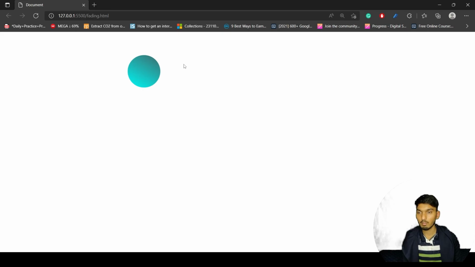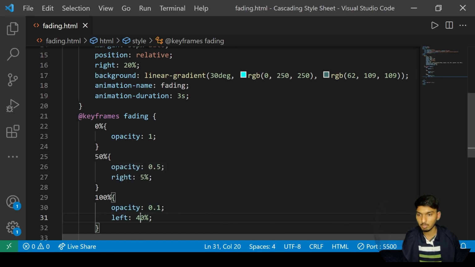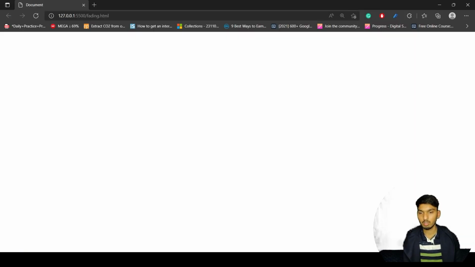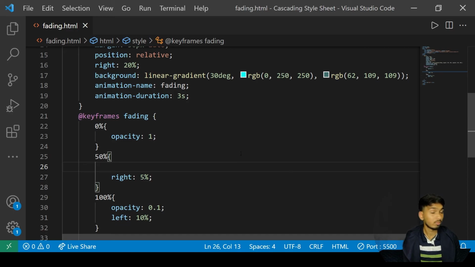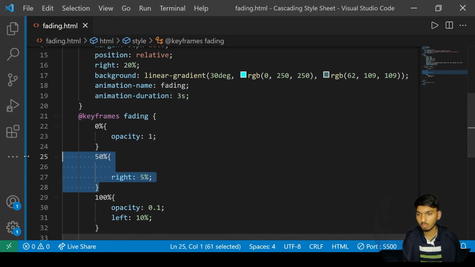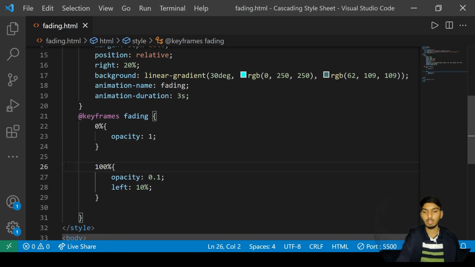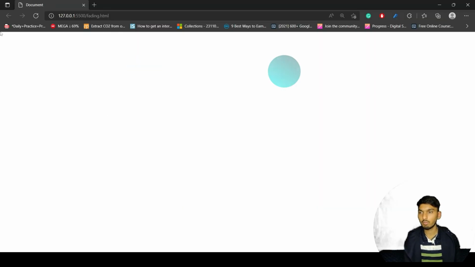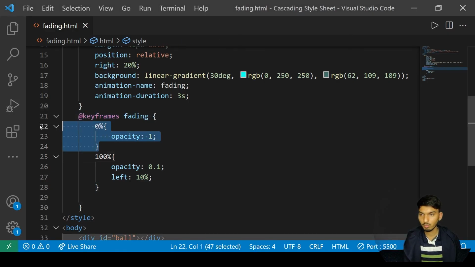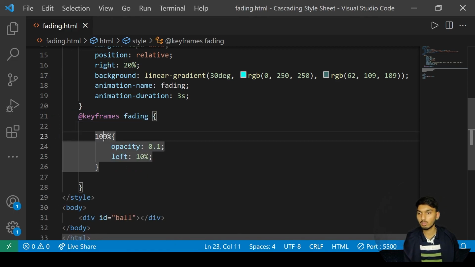It still has some glitches, right? So what I have to do, I have to do some adjustments. Like instead of that, let's remove the opacity from here. Fine. Let's just use two things, right? Let's just use 0 and 100 so that it should look very much smooth. Direct for 50%. Fine.